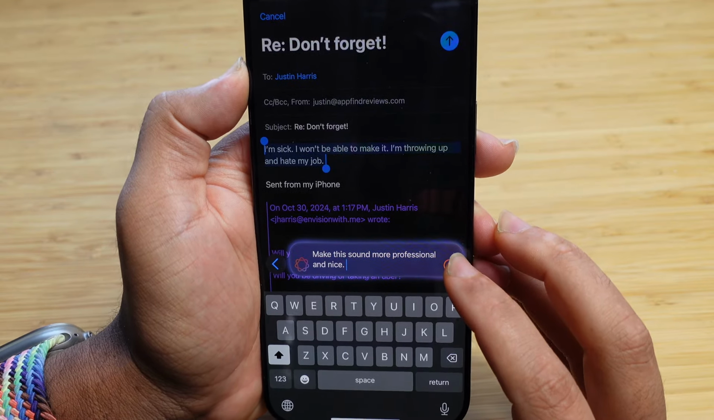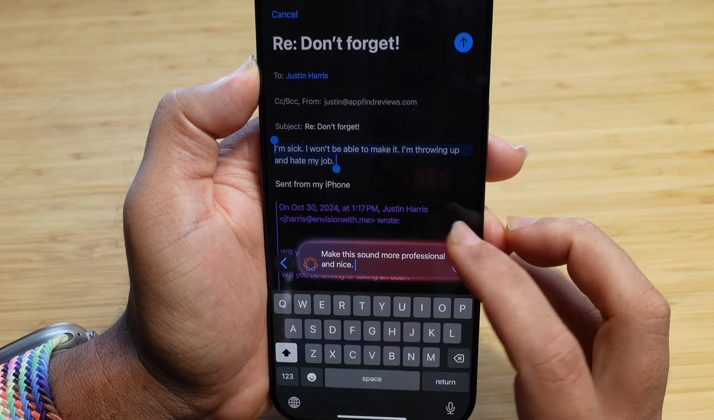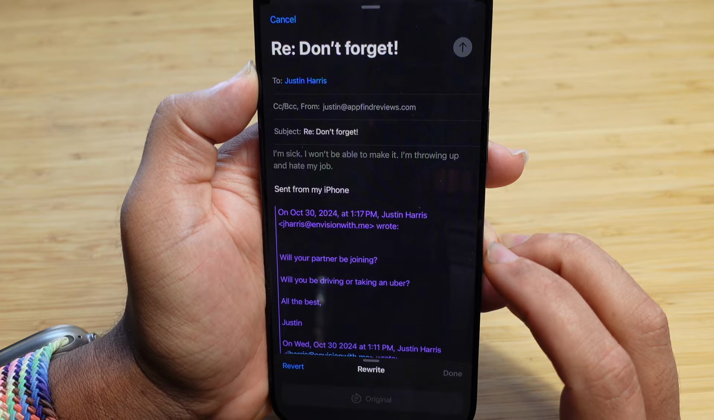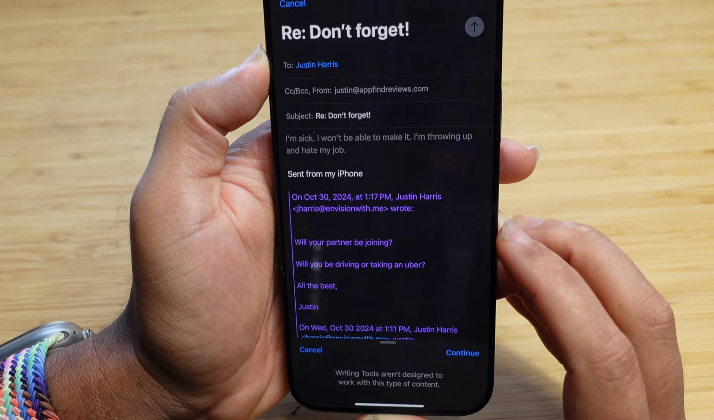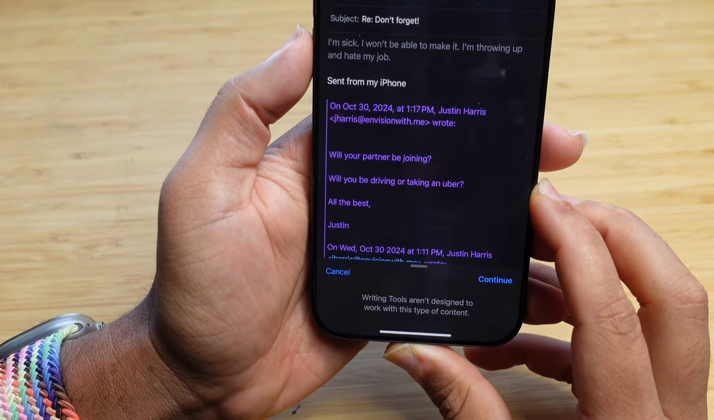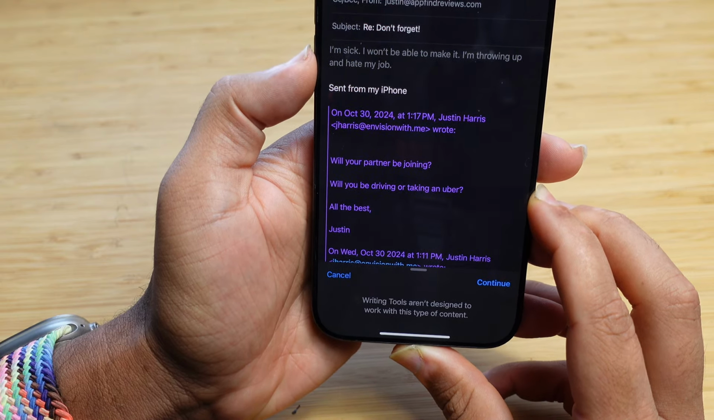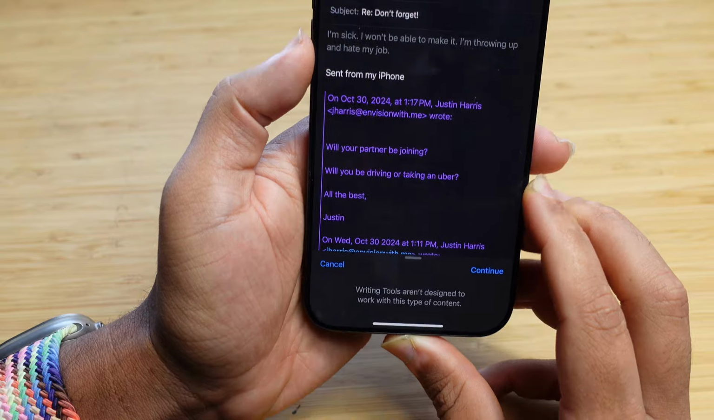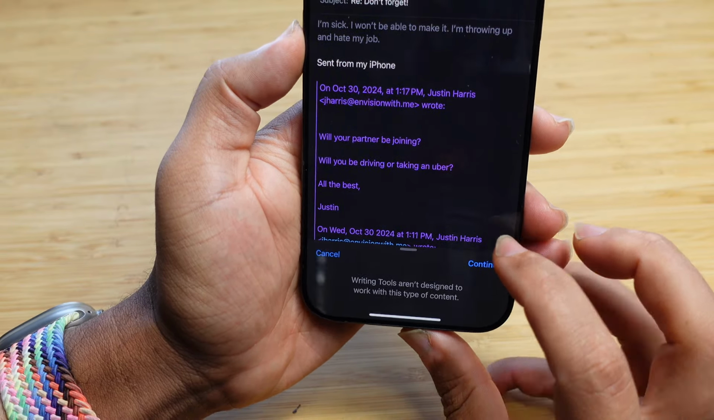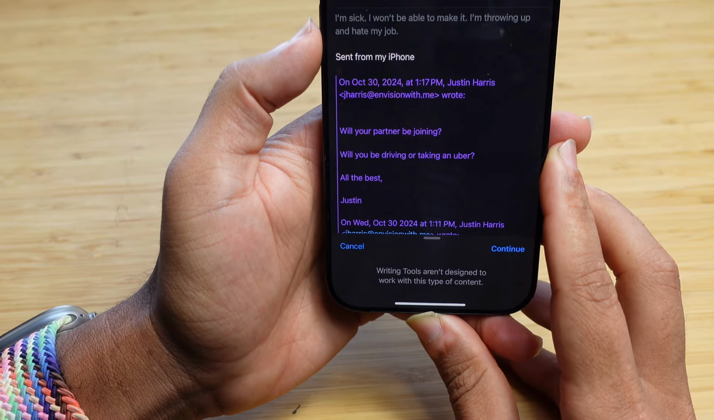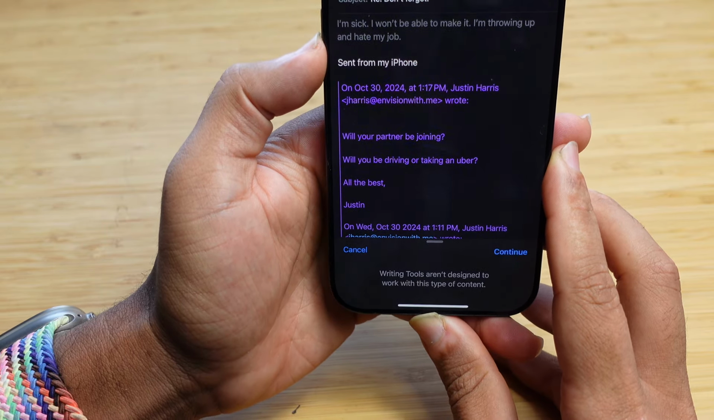I can press this up arrow in the right. You can see the halo effect here of the Apple Intelligence glowing in the background. We can press it and send it up, and it serves to rewrite. So it says writing tools is not designed to work with this type of content. This is mainly because it's negative. It's not anything positive. So you can hit the continue button to proceed with it, or you can cancel it. But Apple Intelligence and writing tools typically likes to work with things that are on a more positive note.